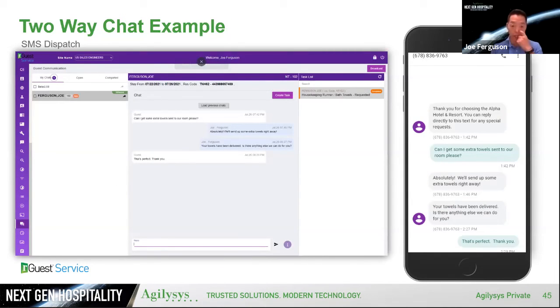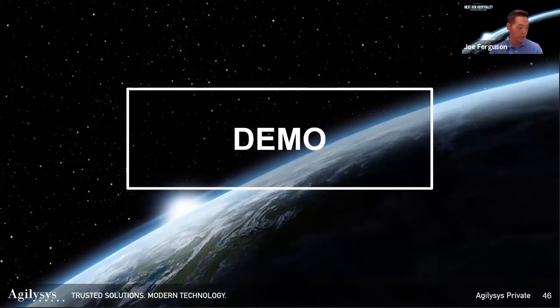And here's another screenshot of the dashboard, and we'll be going over this right now. So let's go into the demonstration.